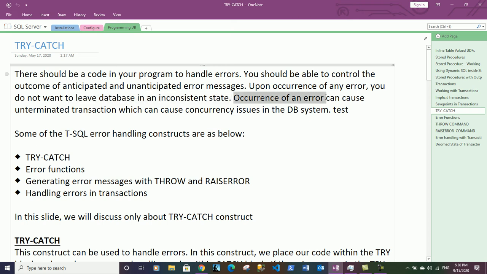So occurrence of an error can cause an unterminated transaction. That's what we were talking about. If your program encounters an error, it may leave some SQL transactions open inside the system. Those open transactions should be terminated, and this error handling should be implemented within the code itself. And basically open transactions cause concurrency issues in the DB system.